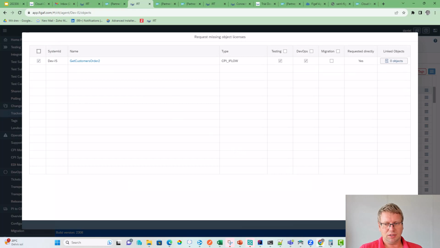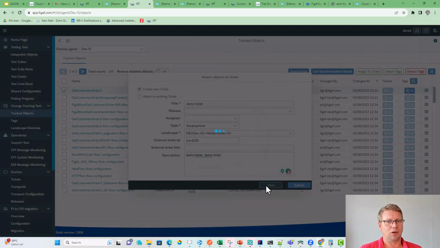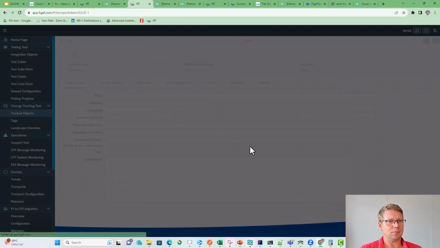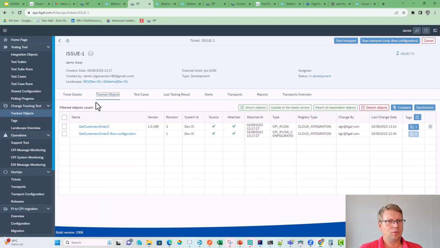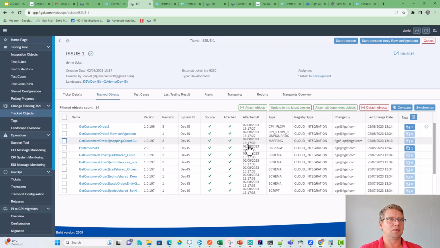So we do not need the actual connection, but we do need to have the scenario for it. So we can see we have these objects. We can attach all the dependent objects. This is really useful if you have a lot of externalized objects like script collections, mappings, function libraries. Then all of those will be combined into this version. And we can see when these were last changed.